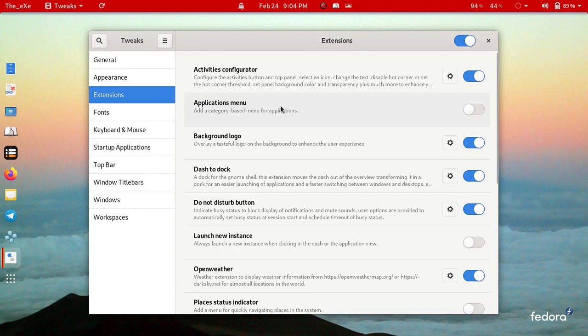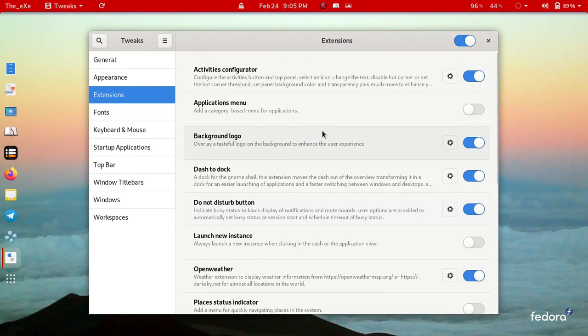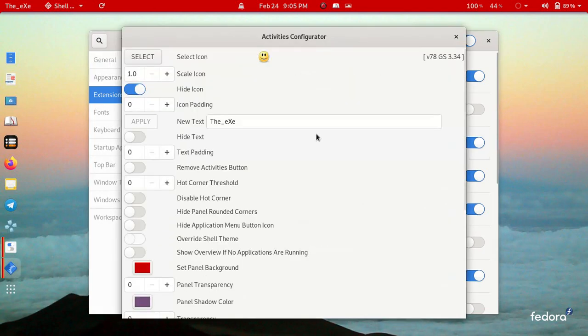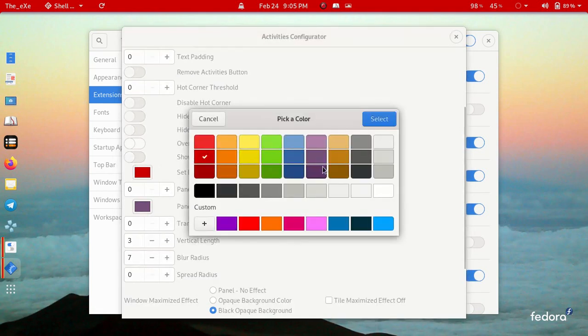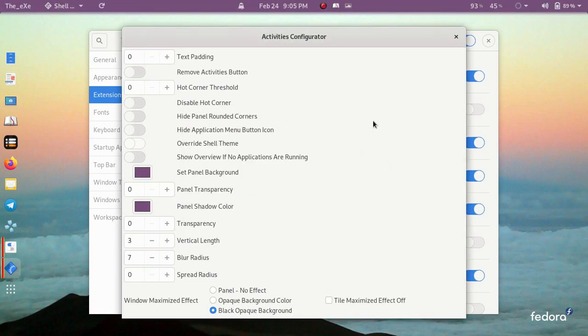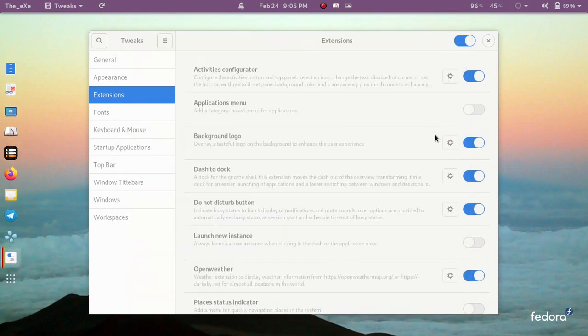I have searched a lot and decided on a few extensions to share. First is Activities Configurator. Let me show you what options it has. You can change the activities name. I changed it to DX. You can also change the top panel color from that, and you can have shadow and blur effects also.